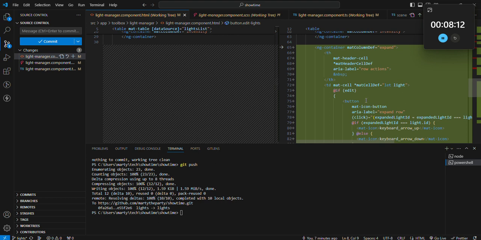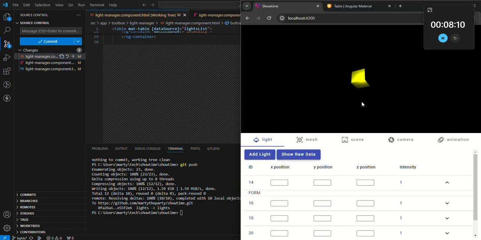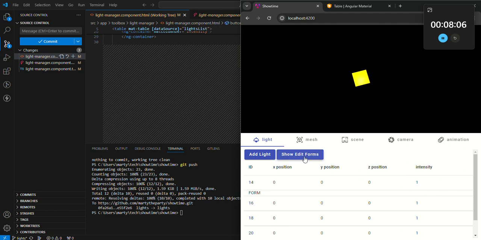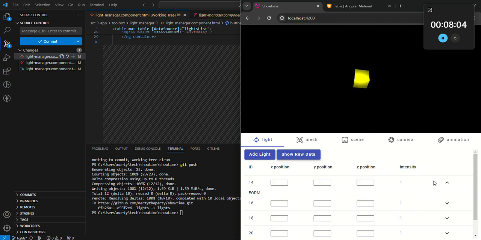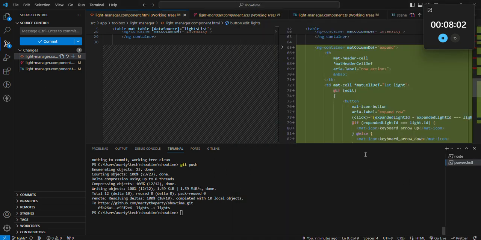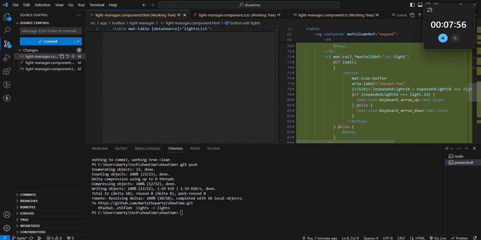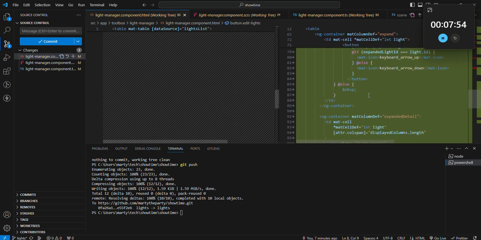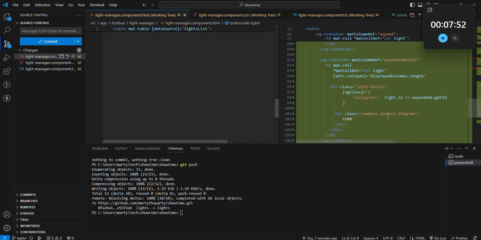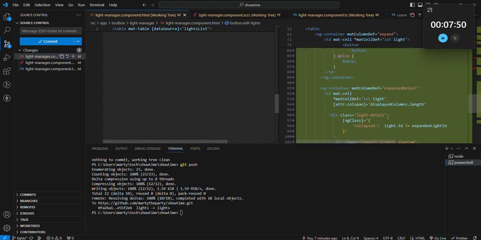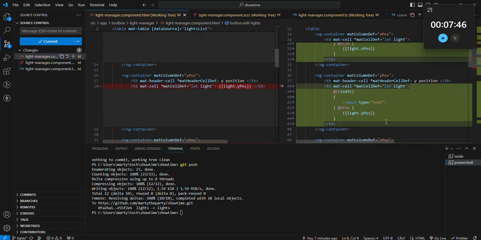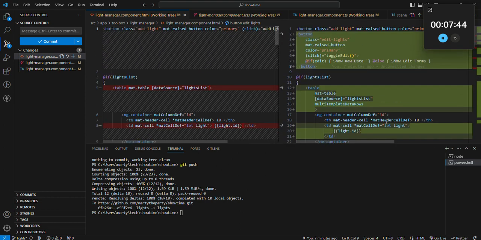And then there's this expand column. Basically, this column here we hide when we're in raw mode, but we show when we're in edit mode, and that is handled up here. So we say if edit, show the button, otherwise show a non-breaking space. That's pretty simple. That's the easy part. Now the table itself.